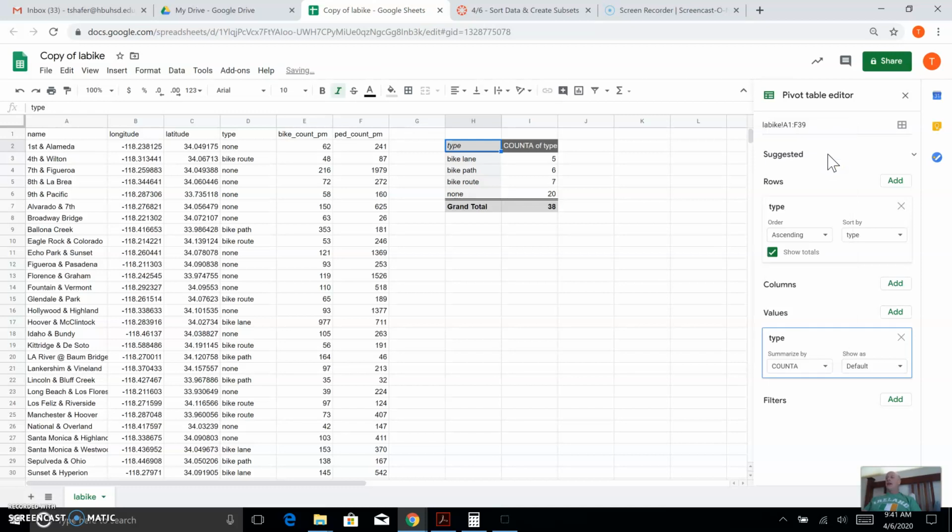So I click on that. It's going to tell us that there's 5 bike lanes, there are 6 bike paths, 7 bike routes, and there are 20 that don't have anything at all. So that's pretty telling, right? That the majority of streets don't have anything on them at all.